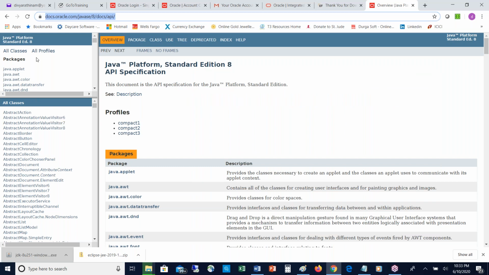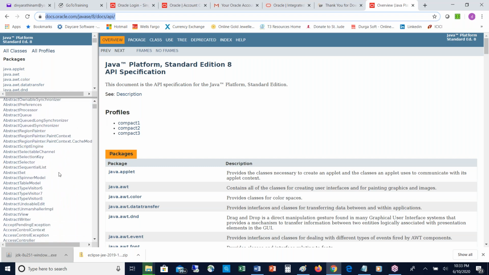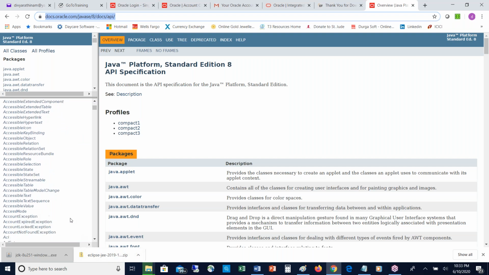Now see here, we can see 3 frames are available. The first frame is above, the package frame, and second there is one more frame with all classes. In the third frame we can see one big frame. Notice, friends, totally 3 frames are available: first frame, down the second frame, right side the third frame.